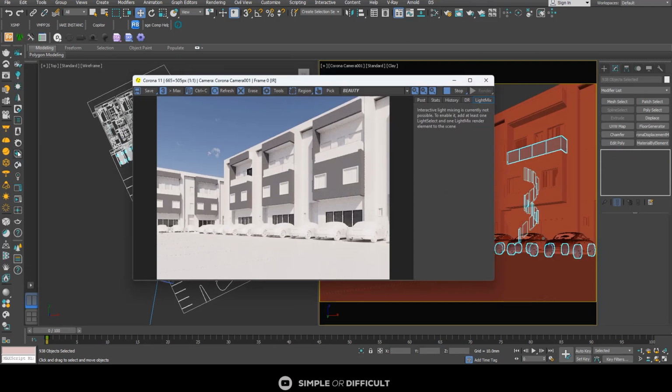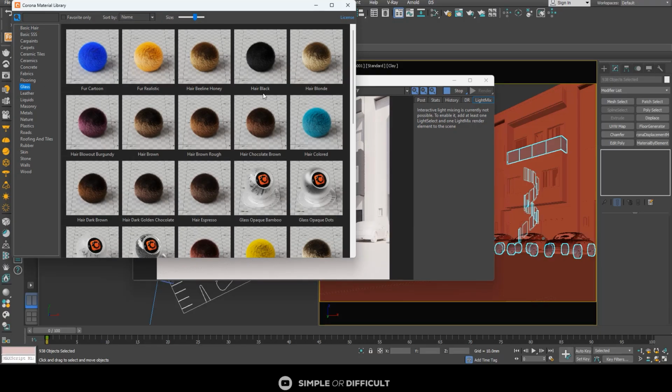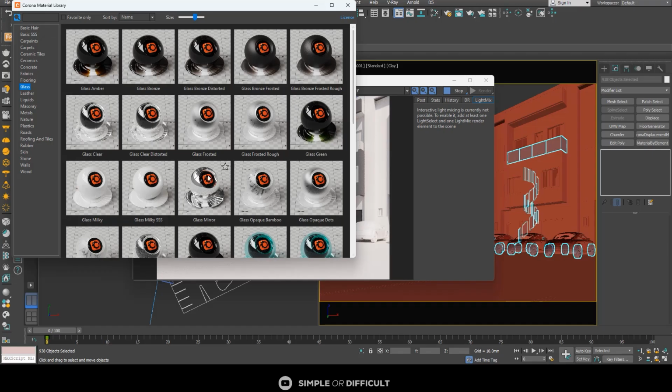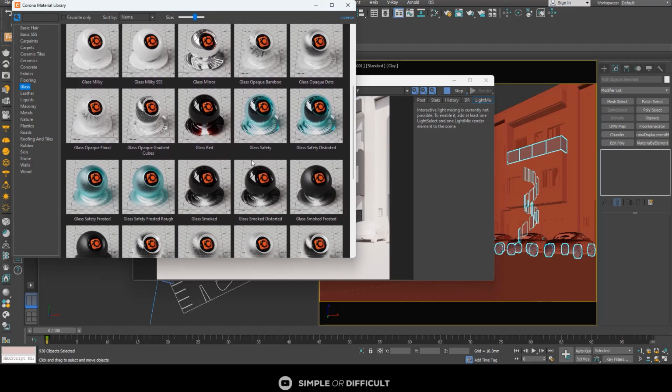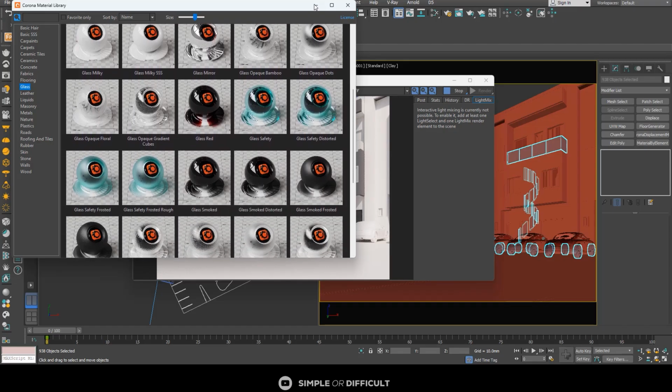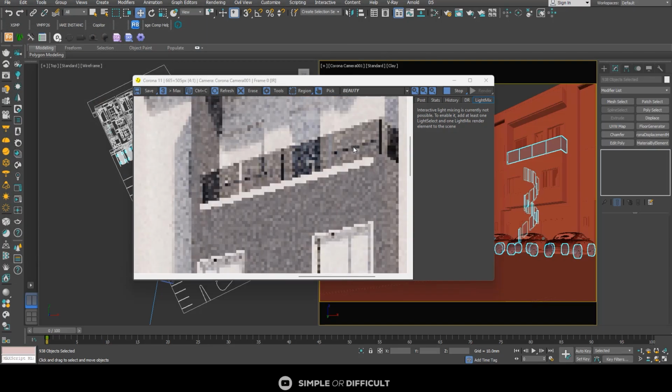Now I'm working on the handrail materials. I'm going to apply a smoked, that's a dark colored glass, and I'm going to apply stainless steel on the railings. And that is that.